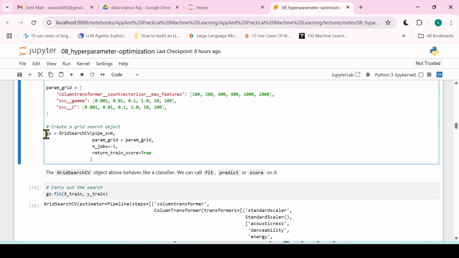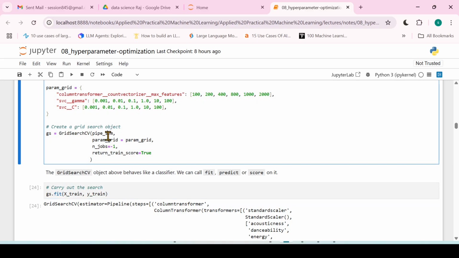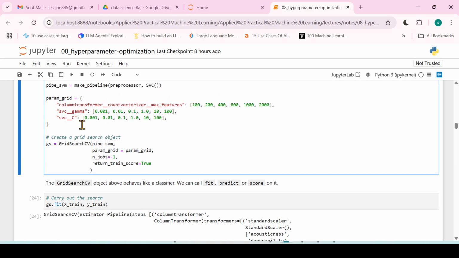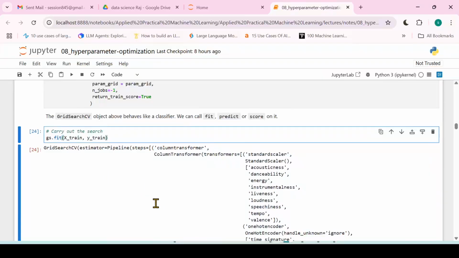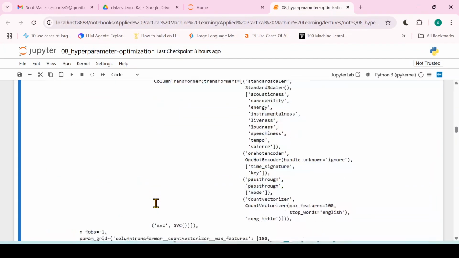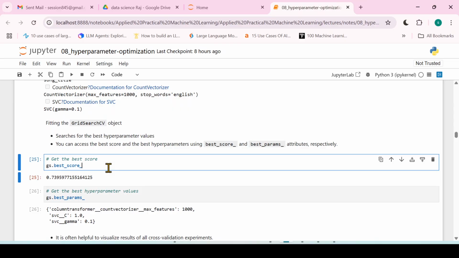Now we can use this object and directly apply the fit method. When we apply the fit method on the GridSearchCV, it will use this pipeline and this particular parameter grid. It will use cross validation and fit the model. After that, we can check the best score directly.